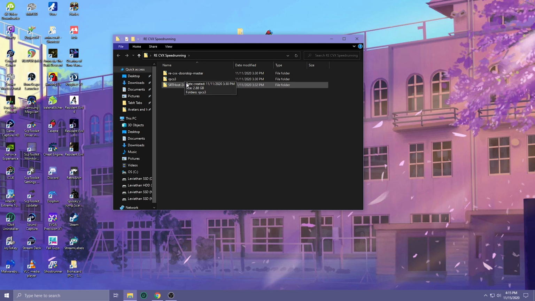Now, inside of this folder, you're going to see three folders. One's going to be the door skip master. This is how we're going to set up the door skip patch for the PlayStation 3 emulator, the PlayStation 3 emulator itself, and then the SRT. So the first thing we're actually going to set up is the patch for the PlayStation 3 emulator.